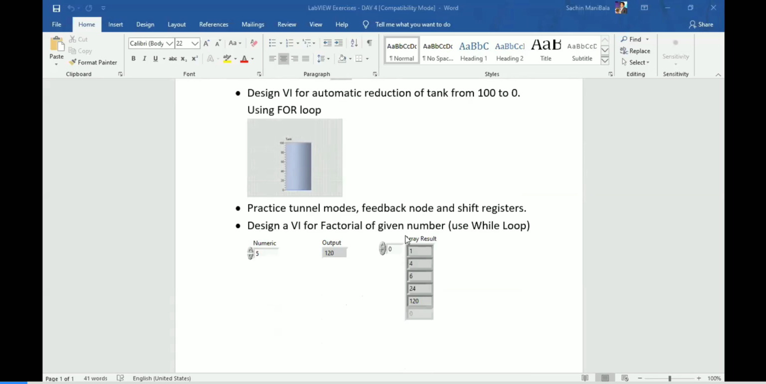So what is the logic you will use? The logic is very simple. Factorial, you can use a shift register. Definitely you have to use one storing value, then only you will get the answer. Either you have to use a shift register or a feedback node. Anything is fine, it depends upon your convenience. Yesterday I said that.